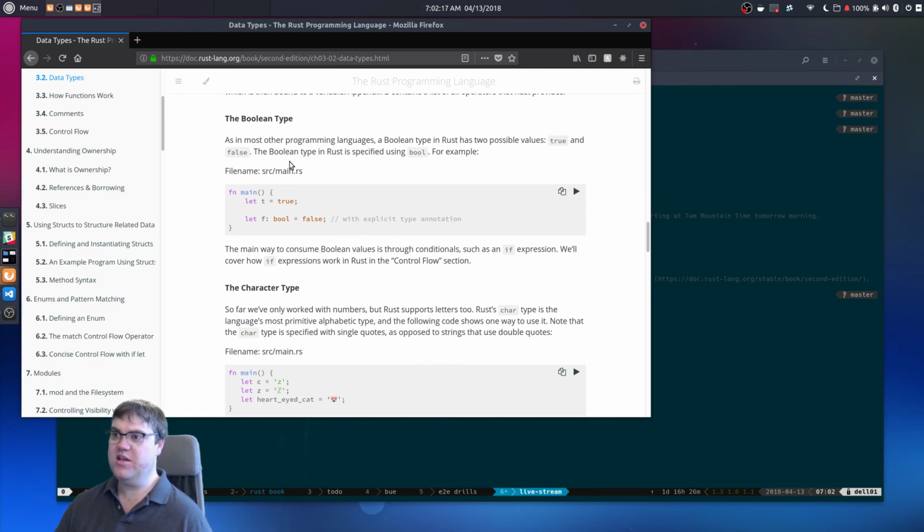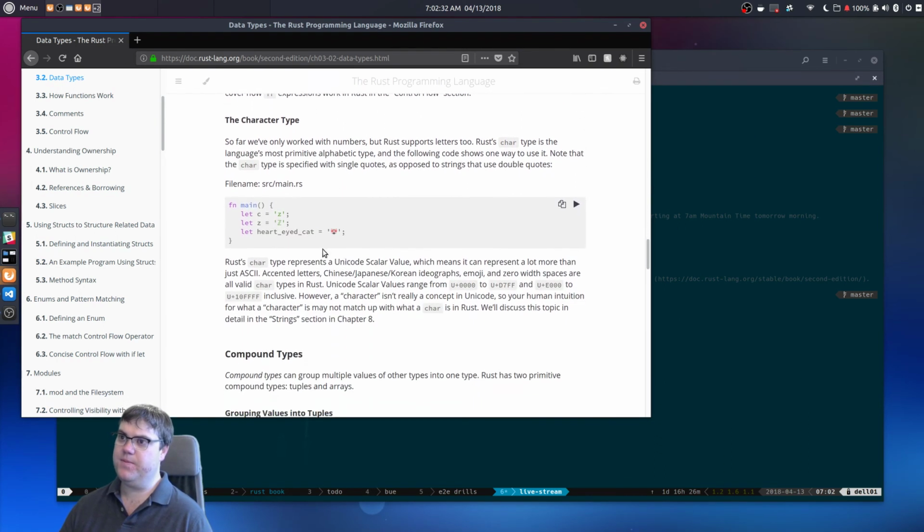Boolean type. True and false. The Boolean type in Rust is specified using bool. The main way to consume Boolean values is through conditionals, of course. The character type. So far we've only worked with numbers, but Rust supports letters too. Rust's char type is the language's most primitive alphabetic type. Single quotes, as opposed to strings that use double quotes. That reminds me of Java that does that.